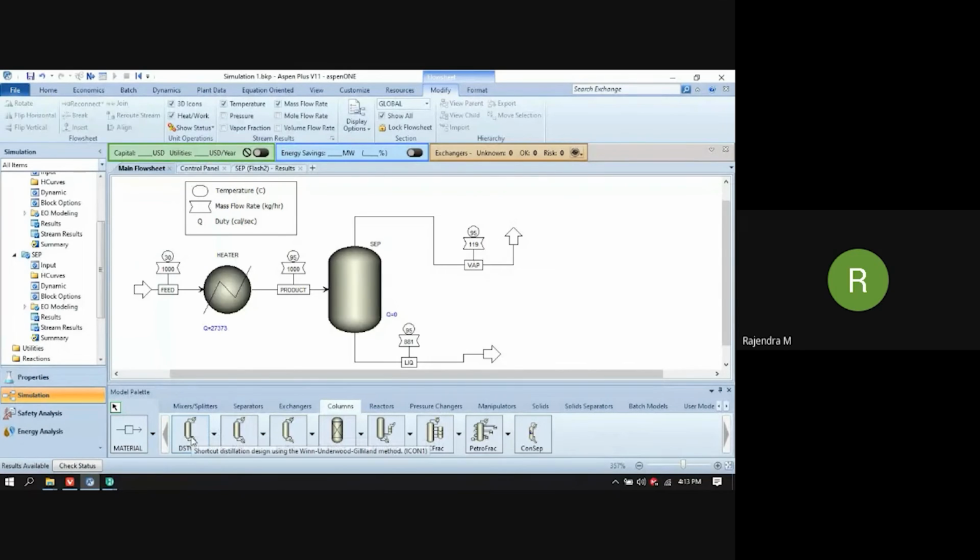The first is the Winn-Underwood-Gilliland method, like what is available in HYSYS. It uses the Underwood-Gilliland method to calculate the minimum number of stages, minimum reflux ratio, and so on. The other is based on Edmister's method, shortcut distillation rating. When you already have the distillation column, for rating purposes, you can use Edmister's method.